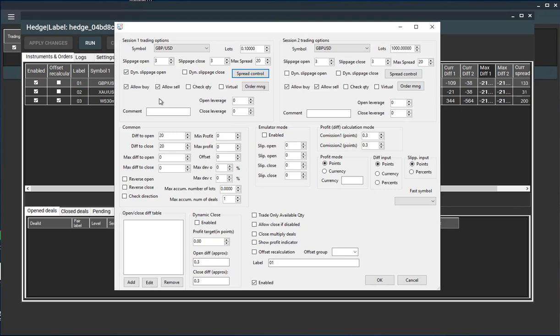We also have the allow buy and sell options, and these allow you to set the direction of the order. So if we turn off allow sell on one side, on this side we'll only be able to submit buy orders, and only buy orders will be opened. And if both options are turned on, both types of orders can be and will be opened on each side. So this is if you want to restrict certain types of transactions on certain sides.